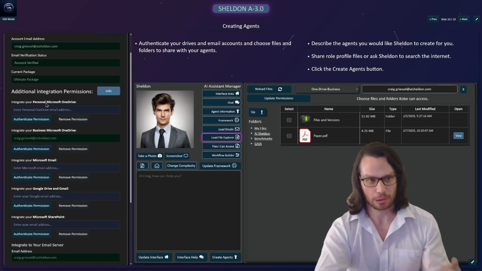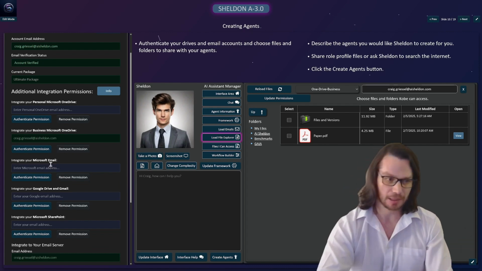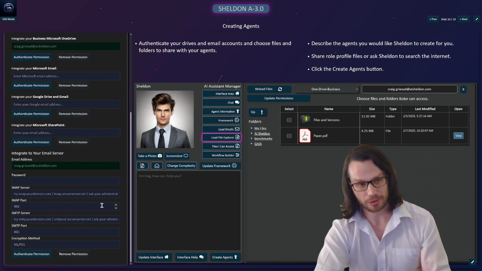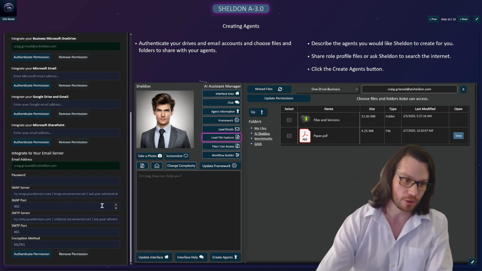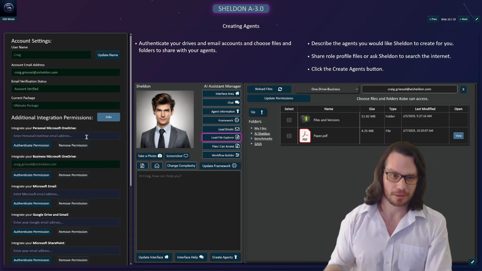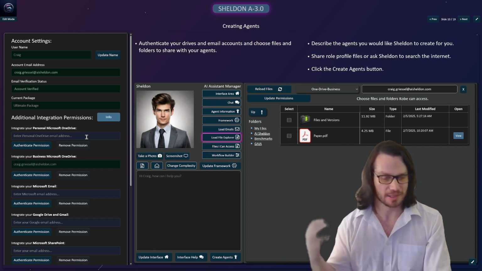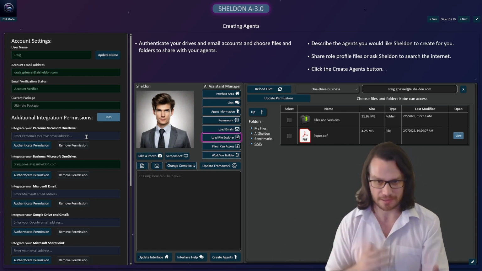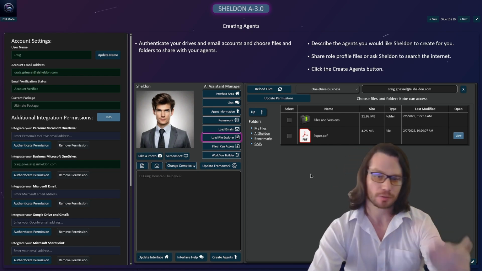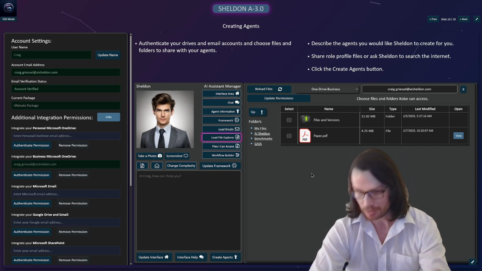We've included Microsoft Personal, Microsoft Business, Microsoft Email, Google Drive, Google Email, and SharePoint. You can also link your private domain server by typing in the server details there. So your agents can then interact with those various storage systems, documents, and files. But you can decide which files and folders you want specific agents to have access to.